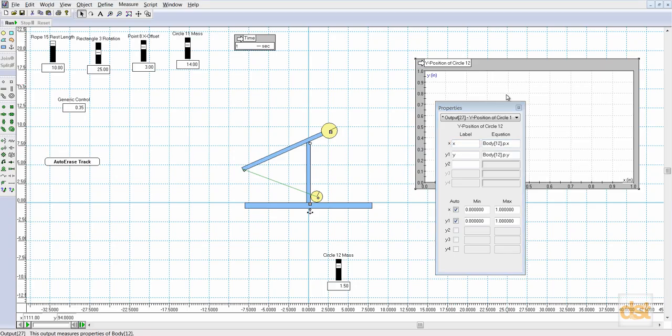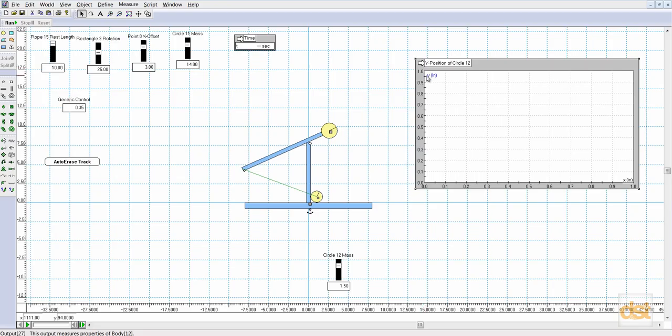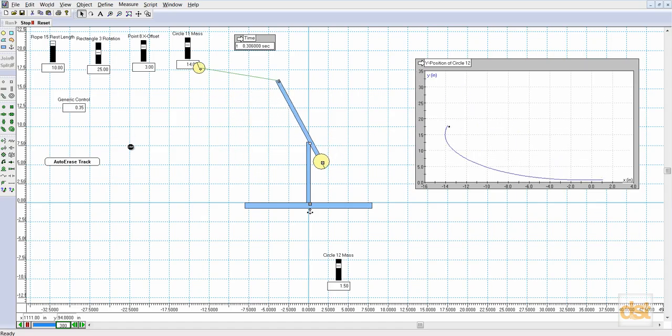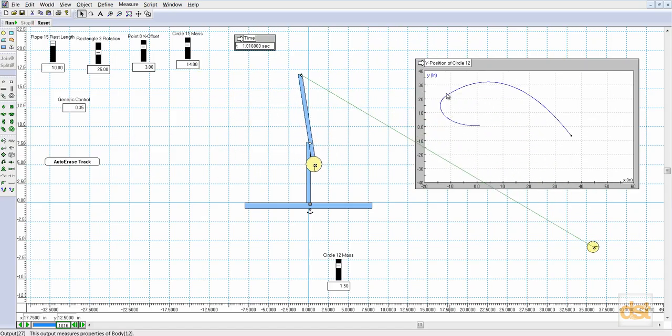Now if we look at the meter back here, we can see we're now at Y versus X. So if we go ahead and run the simulation, we can see that projectile path right on the screen. Let's go ahead and rewind this.